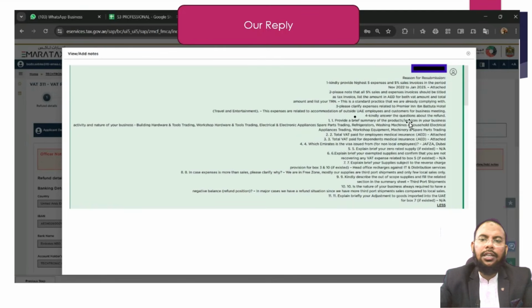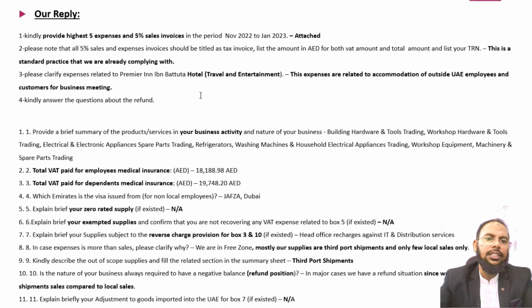You can see the reply here in the screenshot, but it is not a proper visual for you, so we collected it in another slide. You can see that whatever documents they required, we attached. In the reply we properly mentioned this, and attached all documents as required. Regarding the tax invoice title, we mentioned that this is a standard practice that we have already complied with.